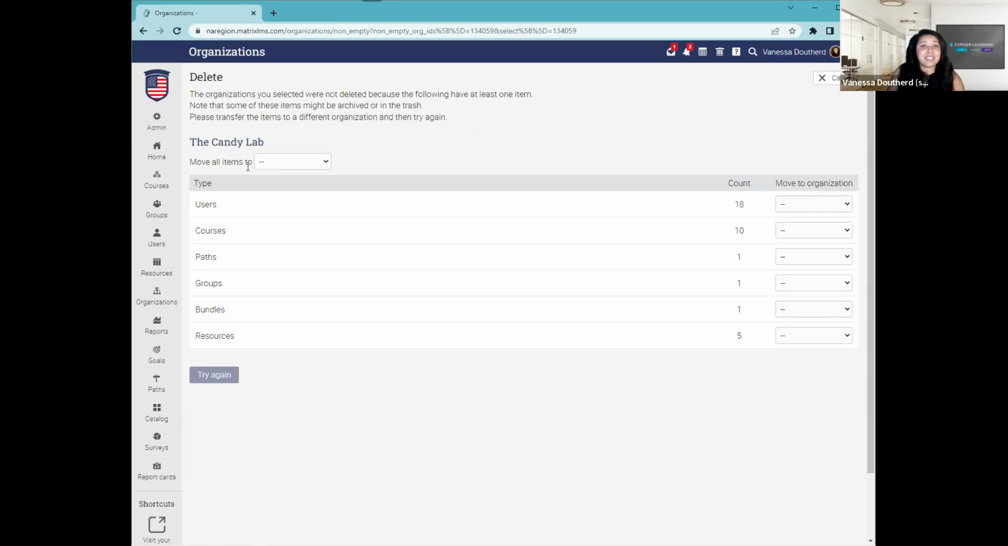So we can do it all together. So move all items to an already existing organization, or we can target the items by type. So if for some reason I wanted to move the users that are in the Candy Lab over to Ed Test, and I wanted to move the courses over to organization 1.1, I can now differentiate that. Again, I could just move them all to the same place if I wanted to do that, or I can move them to none. So choosing none is telling the system essentially that I don't need any of this.